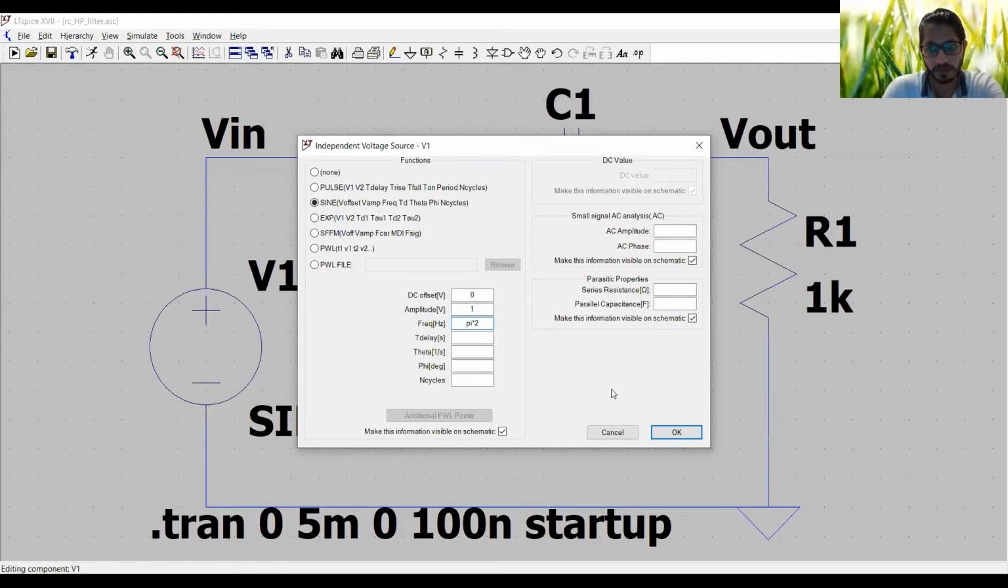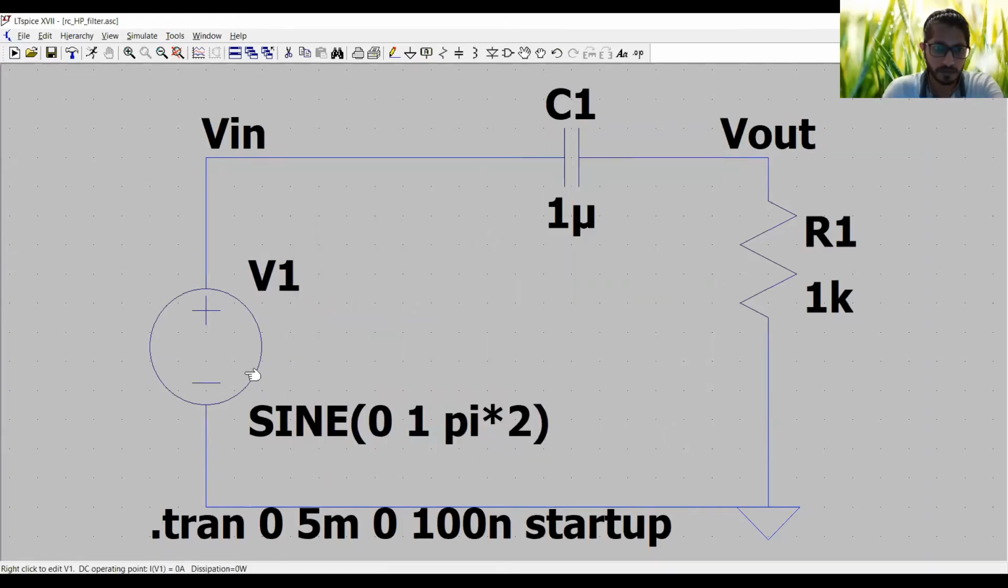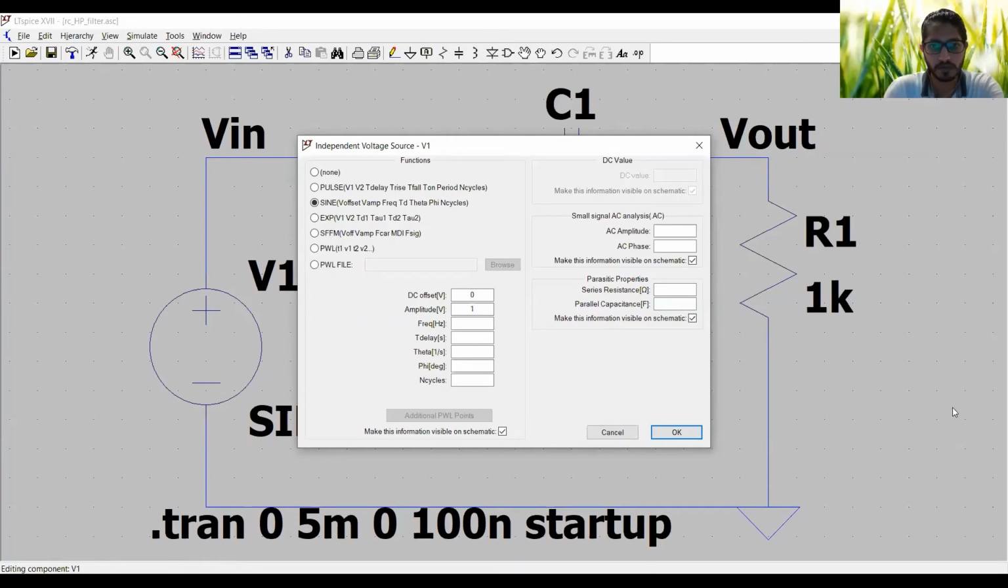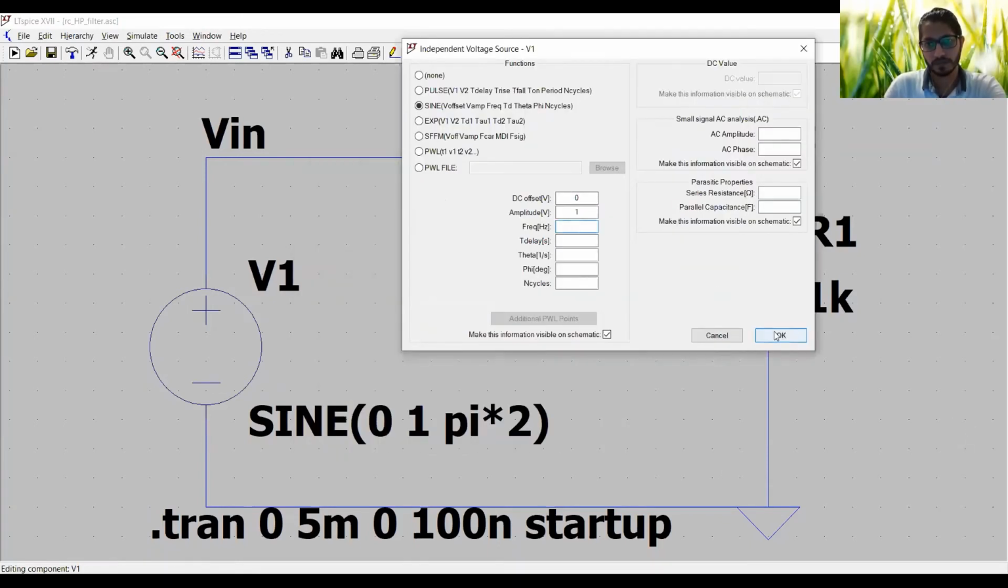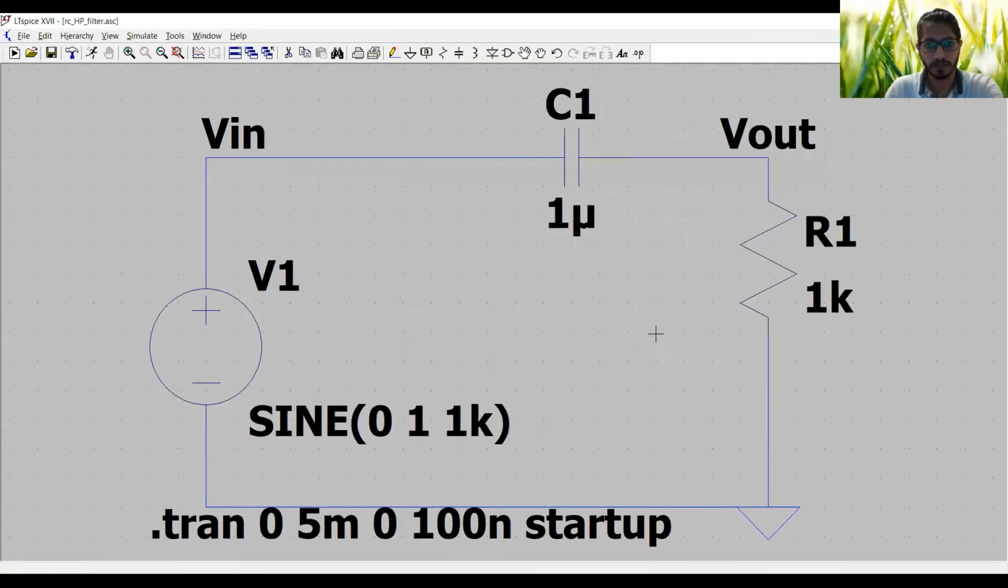Maybe expression, we can try that. No, it will not allow. So I don't think so, because there is nowhere you can put the definition of pi. So you have to put the values here. But you can use K, mega, and the units here. You can do that, but not the variable.